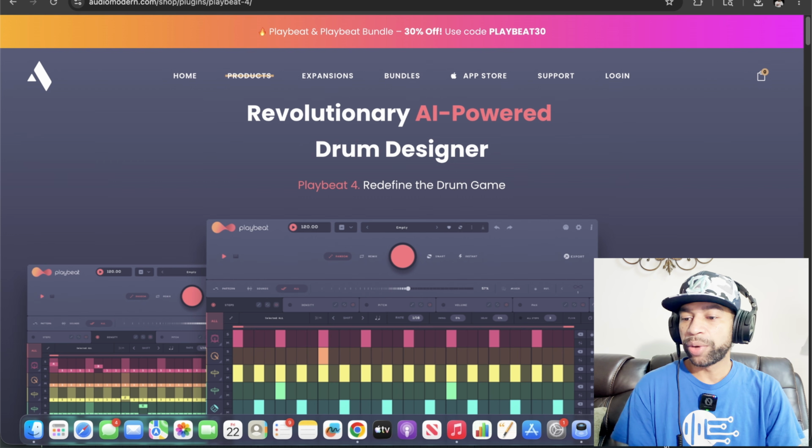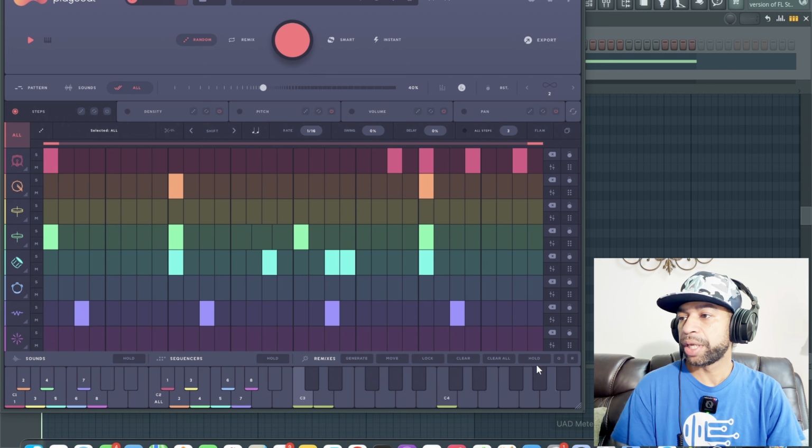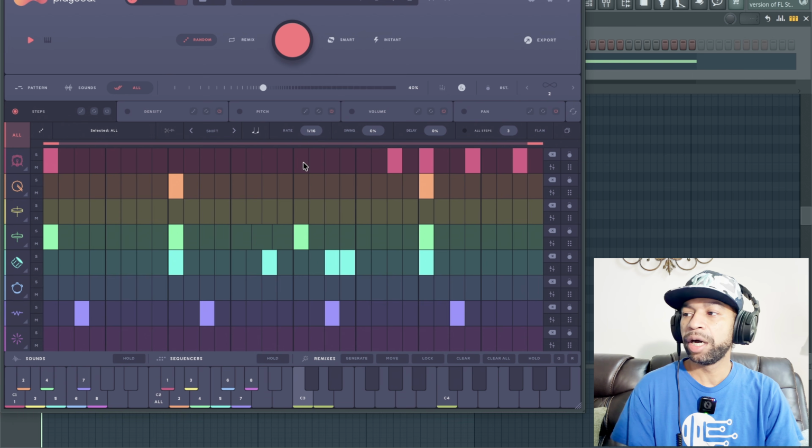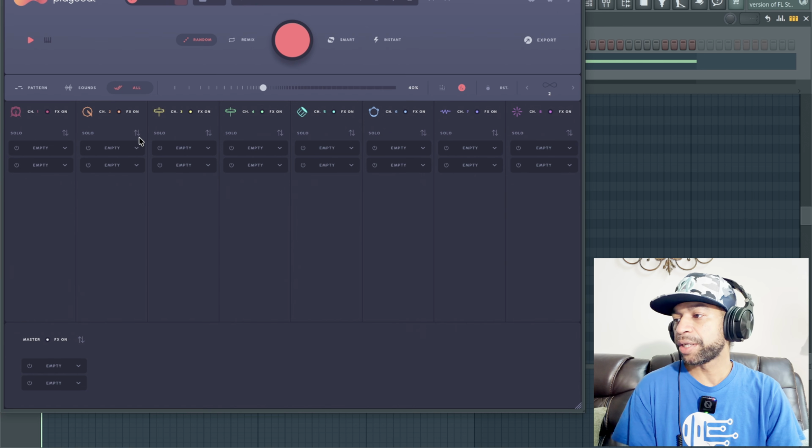But let's go ahead, hop into FL Studio, check this thing out. So I have Playbeat pulled up right here. The main update here in Playbeat, as you see, there's a new control right here. It says effects. So when you hit that effects, now you can add effects to each individual layer of the drums. You could add up to 2 effects per layer.